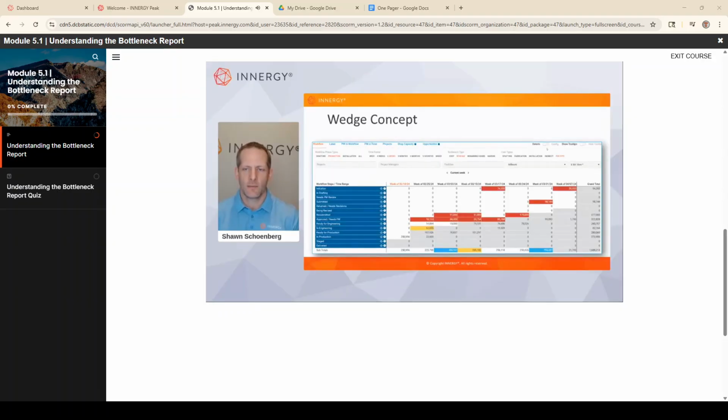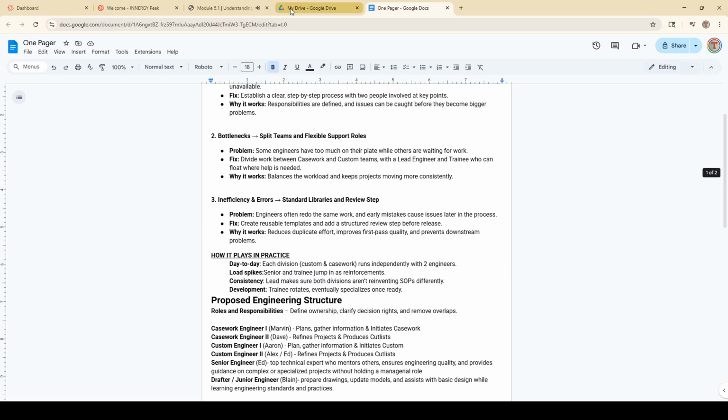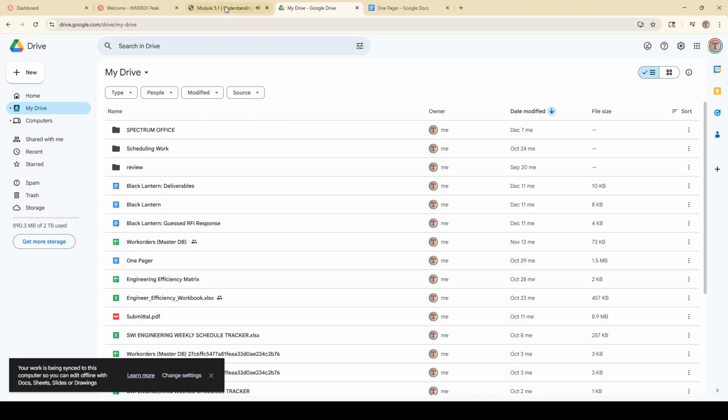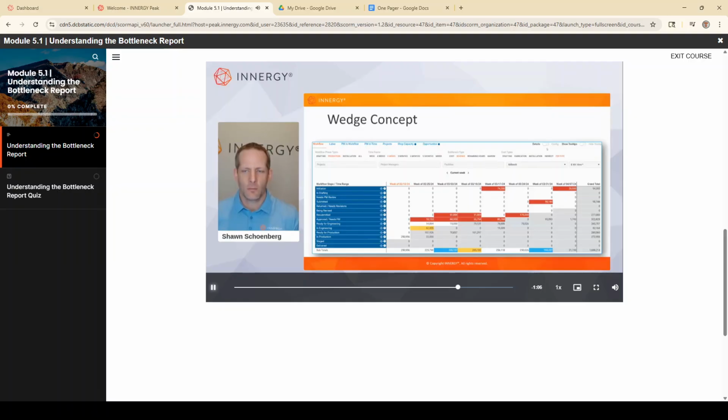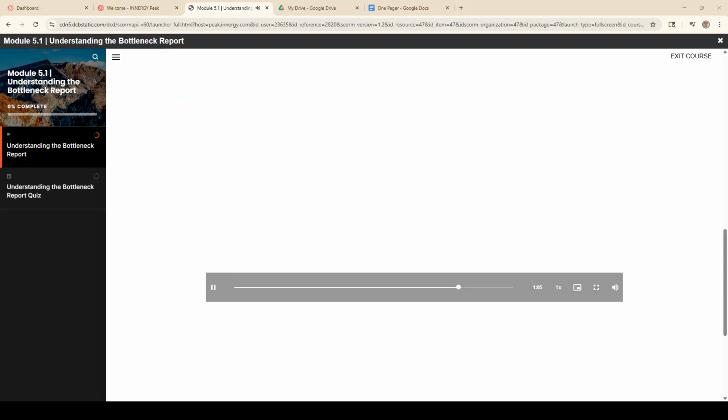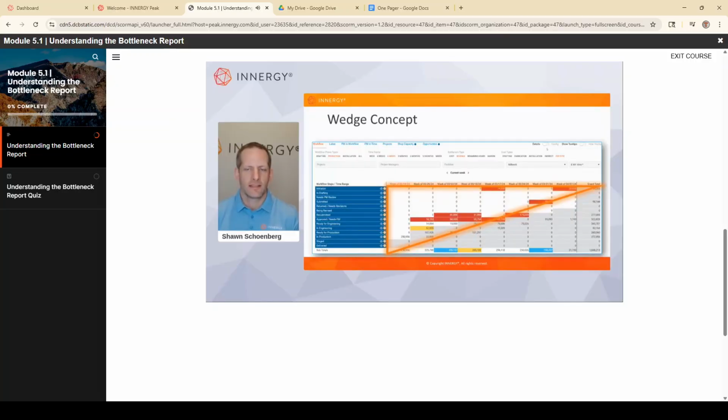Another key concept with the bottleneck report is the wedge concept. If you're looking at this bottleneck report, you will see that it's configured. There are some highlighted cells. Some are red, some are yellow. If your organization has not configured it, you definitely should because it makes it a lot easier to look at the bottleneck. Now, when we talk about the wedge concept, what that means is there's probably some type of wedge in your bottleneck, whether it's more horizontal or more vertical. That doesn't really matter, but there's some type of wedge.